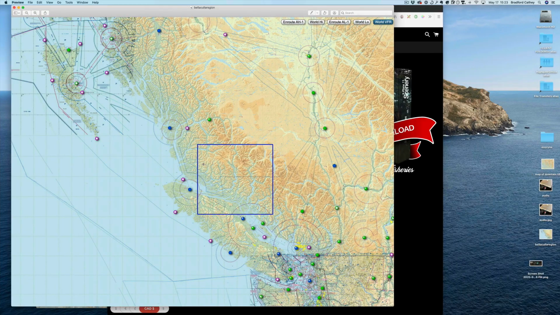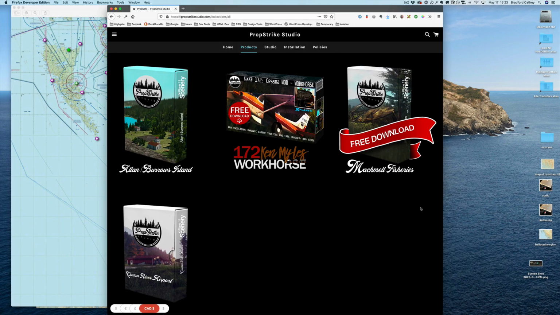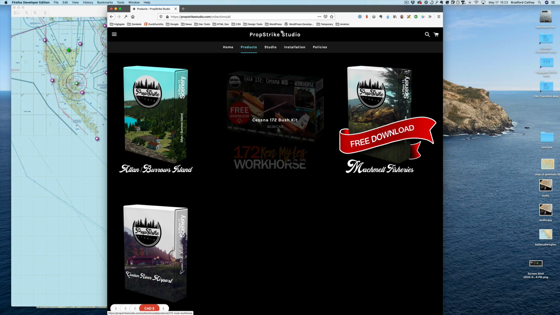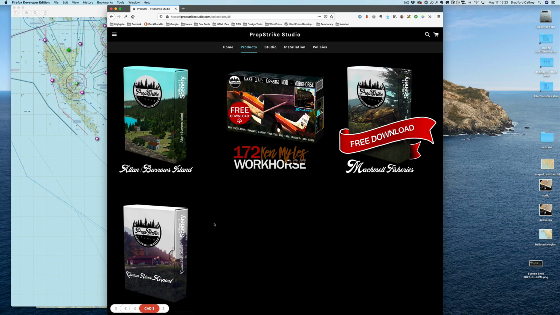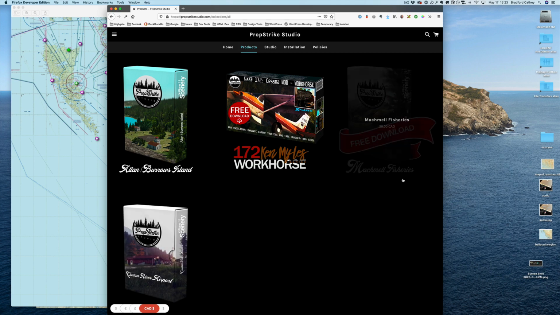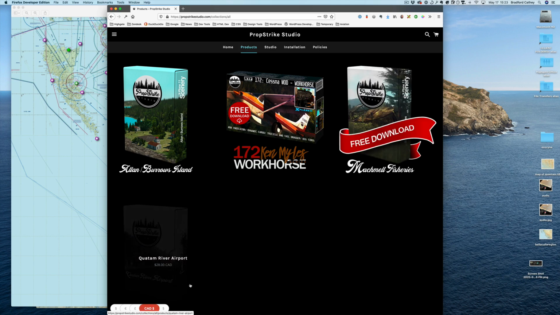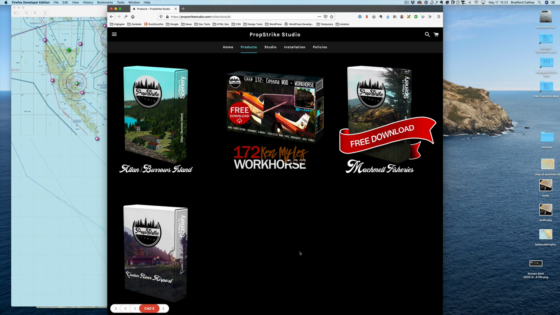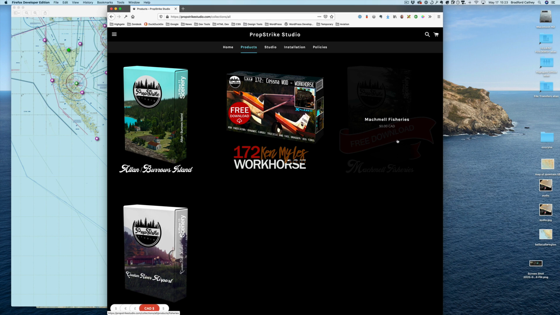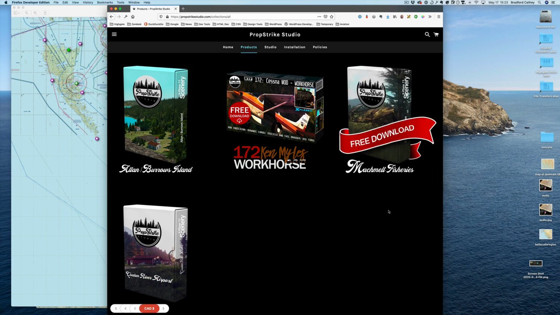So, by the way, here is the studio that makes this really great scenery. I purchased the Quantum River Airport, and that's our destination. And then you get the Mockmel Fisheries for free, and that's where we're starting. So enough about Prop Strike Studio.